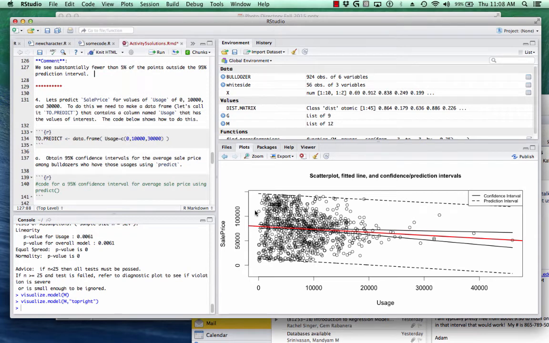All right, so let's go ahead and actually make predictions for the sale price, and we're going to make predictions at usages of 0, 10,000, and 30,000. So to do this, we have to create a new data frame, and my convention is to call it toPredict. And the way that we create this data frame is by making a single column with a name that matches up to the name of the predictor variable used in the regression.